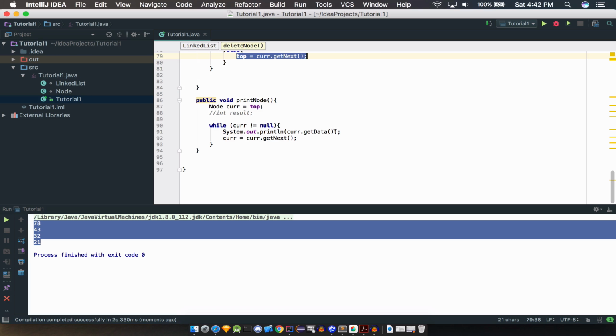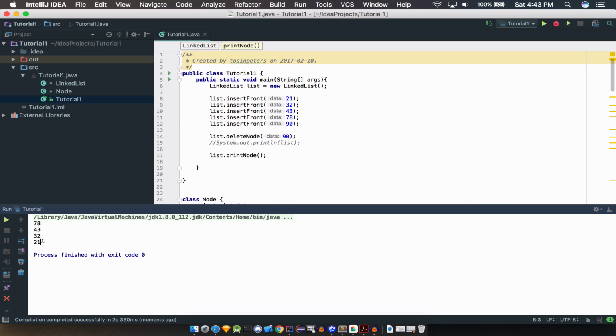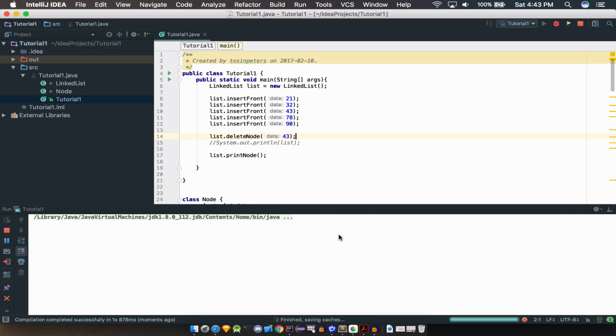And I want to really print it out in a very ordered manner. So I'm just going to say print core.getData. Okay, so perfect. Should work perfectly now. So we know that the front deletion works. Let's say something in the middle. Let's say 43 and see if it works. Yes, perfect. So 43 is no longer in this list.